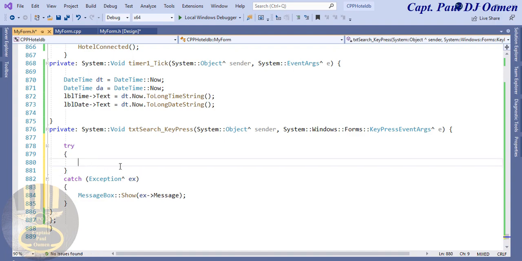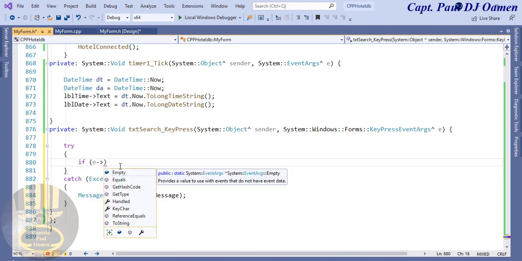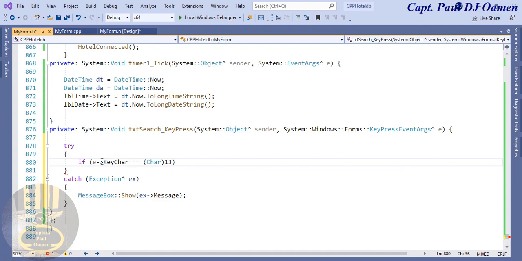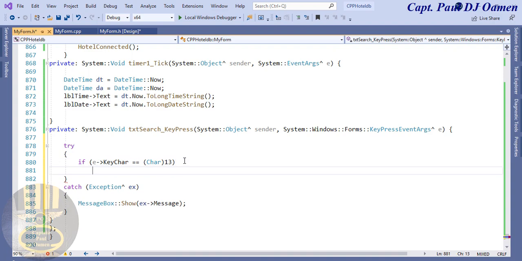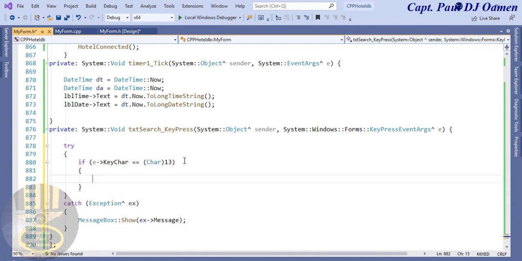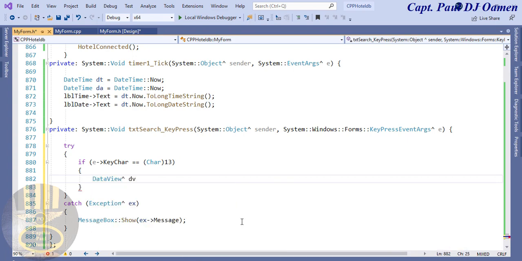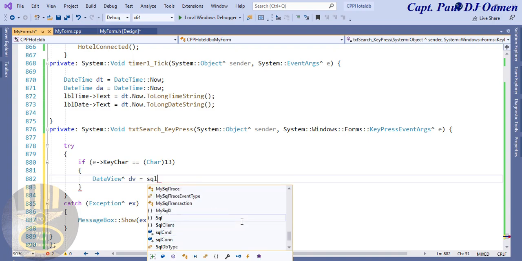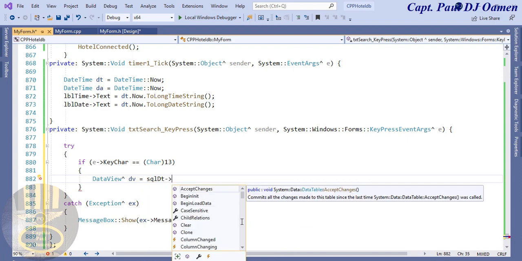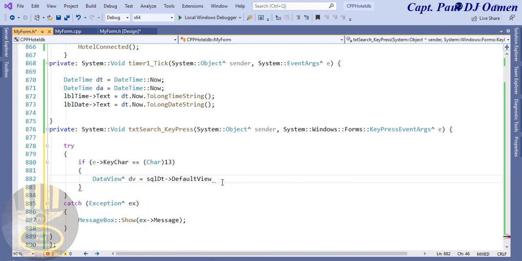Now to take care of the search, I'm going to use an if statement. If e.KeyChar, so the char 13, that is actually the ASCII code for carriage return. So if that one is pressed, we then want the system DataView. I'm going to give it an object known as dv equals SQL data table default. So the content on the data table is going to be the default one.